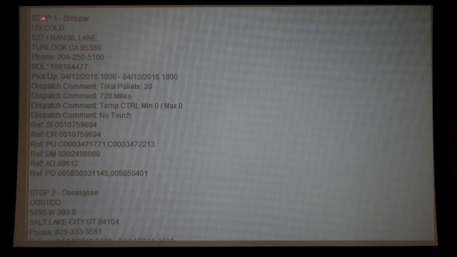It's going to give you the shipper. This is the same load, U.S. Cold, Turlock, phone number. Now you start to see details like bills of lading. There's your pickup date and time, pallets, 428 miles, temperature controlled, no touch freight, and all of these reference numbers. Okay? Reference numbers could be bills of lading, they could be POs. That's the customer's reference numbers. And then you're going to see stop two, the consignee, and all of the information for the consignee.